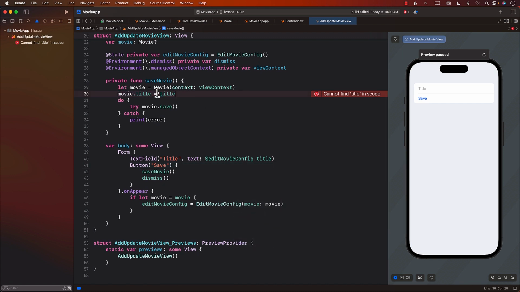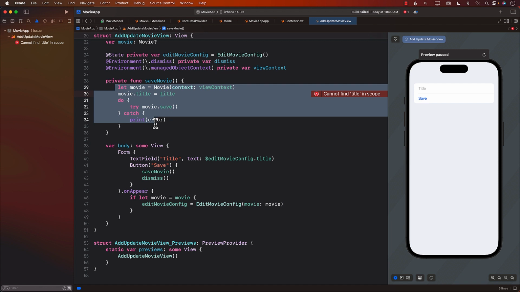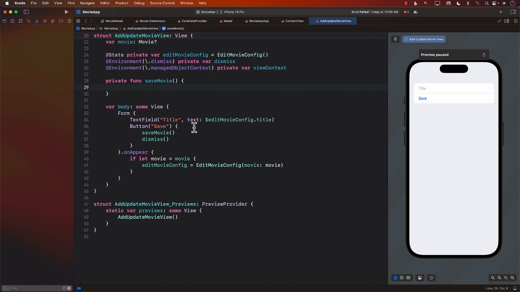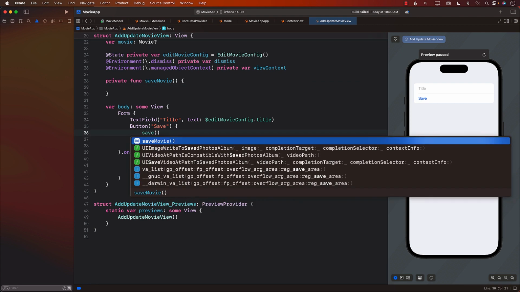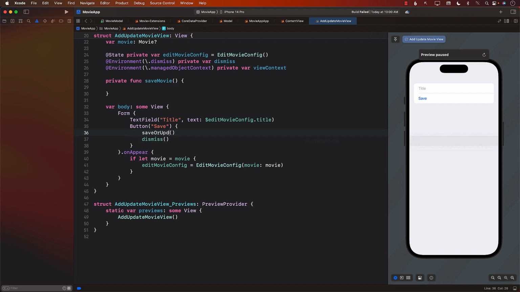For saving the movie and all that stuff, we will currently not do anything. We will just leave it blank because we need to change that. And it should probably not be called save movie. It should be called save or update. Save or update movie. So let's go ahead and do that. There we go. Okay.